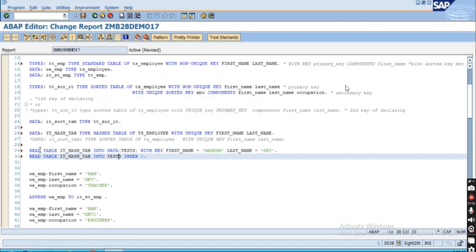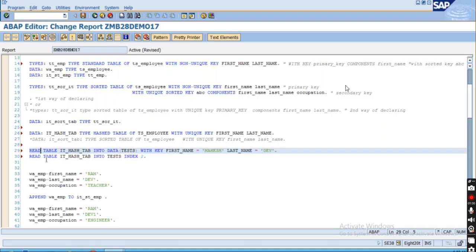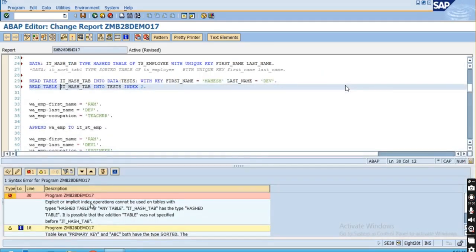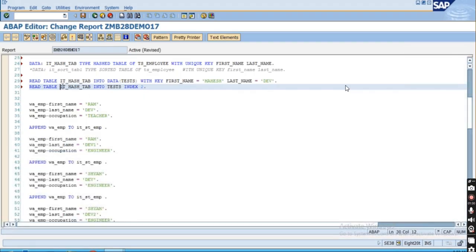And if you see here, for this particular thing it will not give you error, but for this it will take index based search, which is not allowed. You can see the explicit or implicit index operation cannot be used on tables of type hash table. So here you can see hash table cannot be accessed by index, and the pointer is here, pointing to this particular place. Here you cannot use this index.